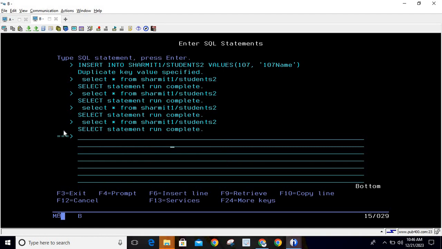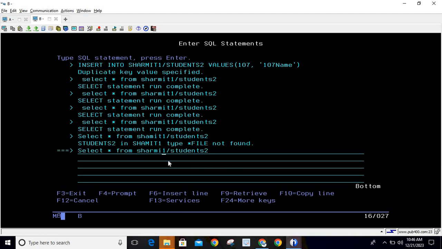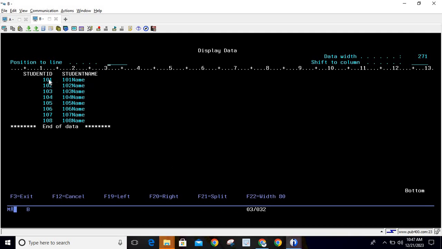Instead, I will show you the data for this table. Here I'm running one query: select star from Sharmit1, which is my library name, slash file name students 2. Okay, something is wrong with the query. Yeah, Sharmit 1. Once I hit enter, you will see it is showing me records. There are a total of 8 records, from 101 to 108 in sequential order. So this is the data that we already have in our file.